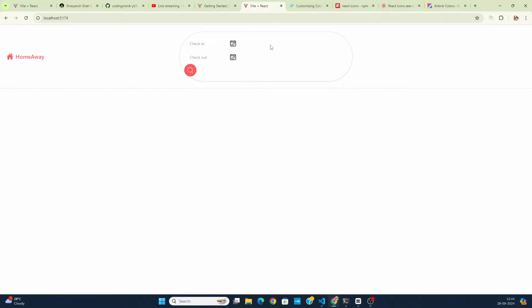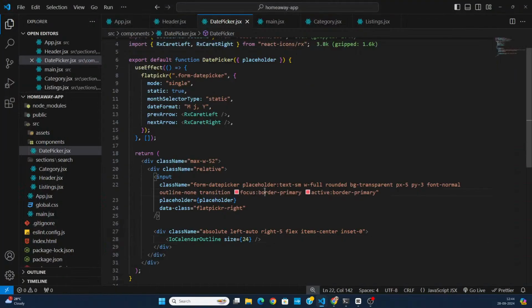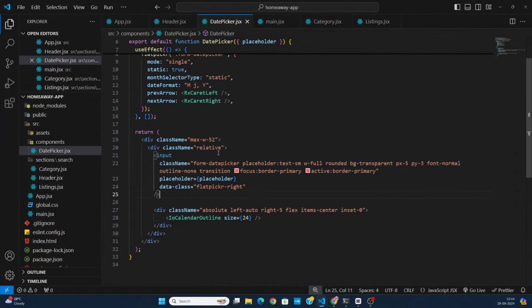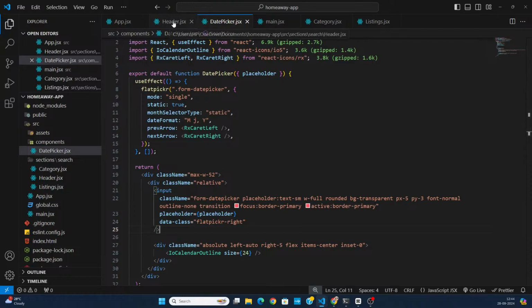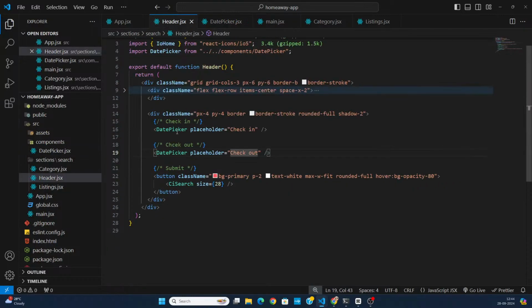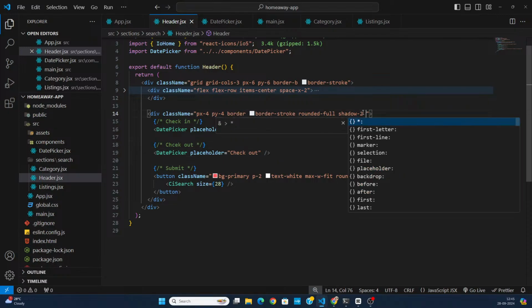But right now inside this div where we have this search button along with these two inputs, I want to place them inside a row. So what I'm going to do, let's go back and see inside this header where we have this date picker and button. Right now we haven't given it anything like flexbox or grid. So right now I want to do that part.